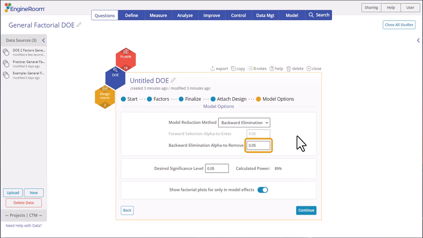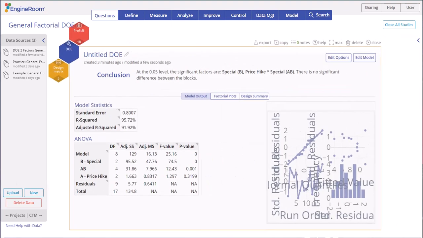By default, the alpha to remove value matches the desired significance level that was used to calculate the power of your design. Changing this value will change the power. The Show Only Factors in Model option, when switched on, shows factorial plots only for those effects that are included in the model. Let's use the default settings for reducing the model and click Continue.